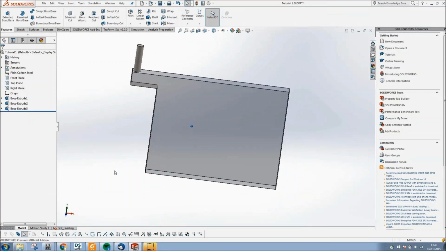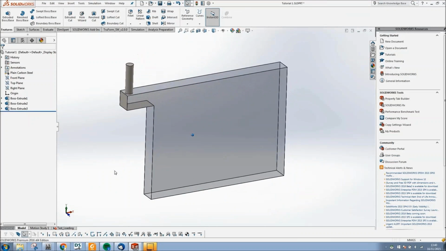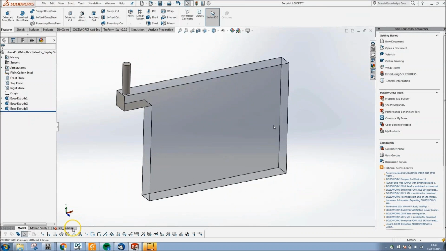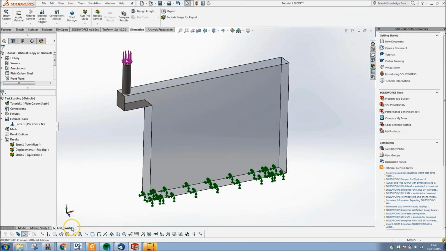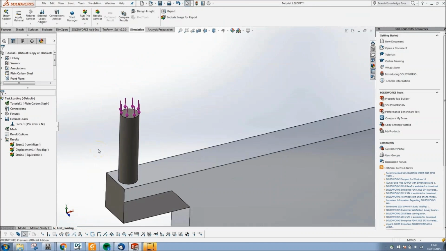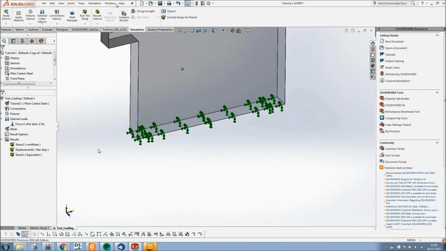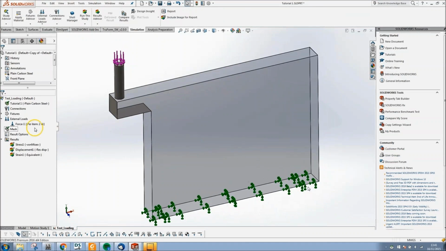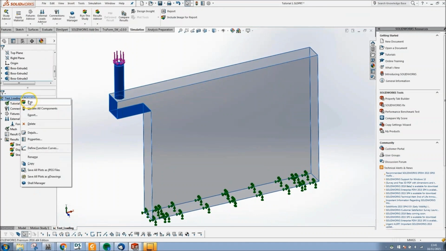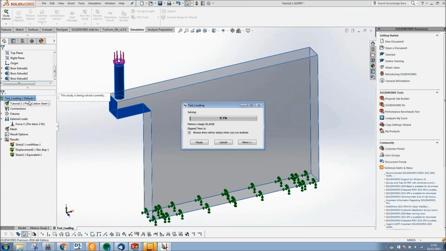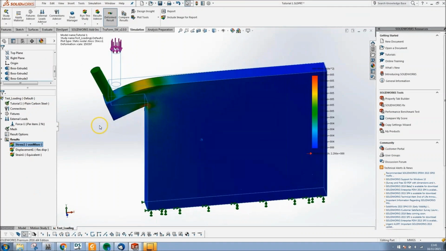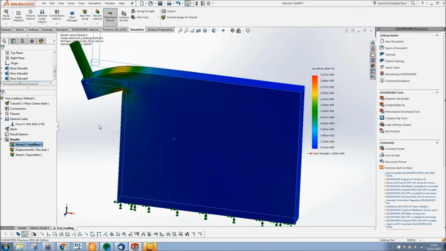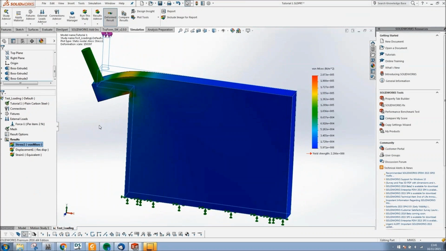So here we are in SolidWorks 2016, and we've got a very simple test model here to demonstrate the process. So we're switching over to our simulation study with the test loading, and you can see we've got a load on the top of our pillar, and it is then supported on the bottom. So all we're going to do here is just simply run the simulation inside SolidWorks, and we'll just see the results that we get.